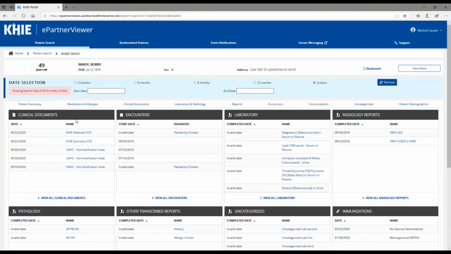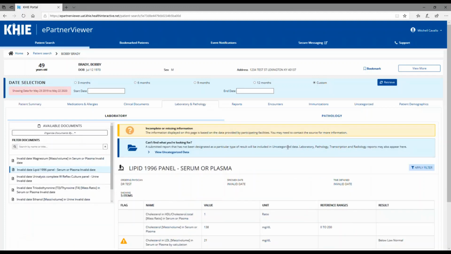Returning to the patient summary, the laboratory portlet shows the most recent lab result reports. Keep in mind, users can click View All to review all the available documents in a portlet. Users should click the report name to review that specific lab report. For example, the lipid panel. This document showcases the typical format for a laboratory report in the ePartnerViewer.